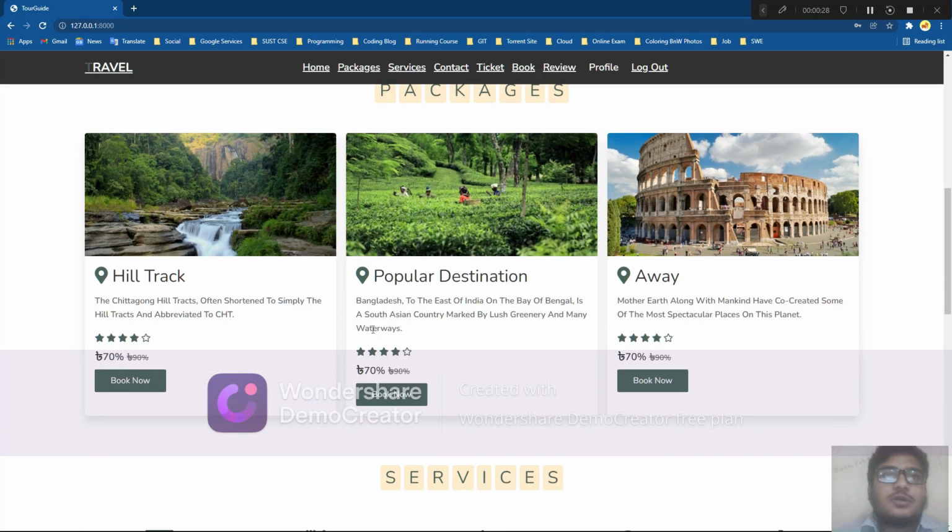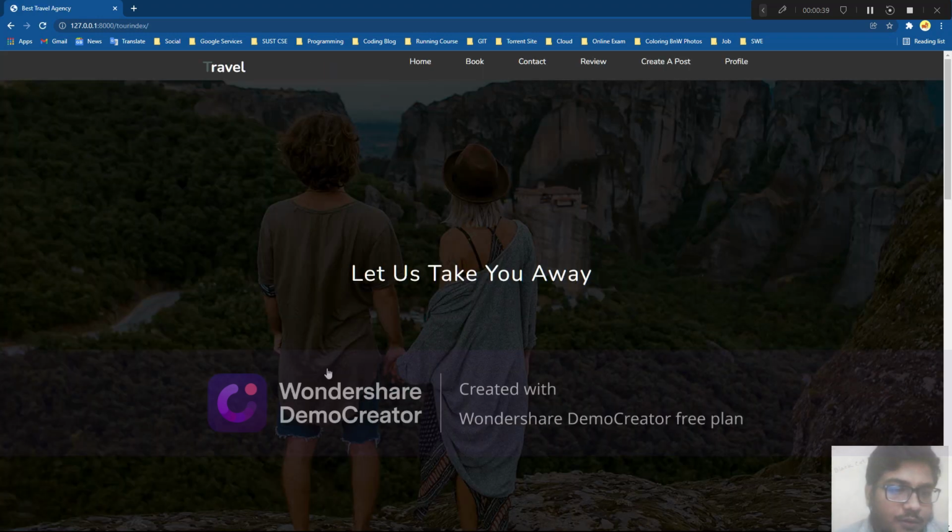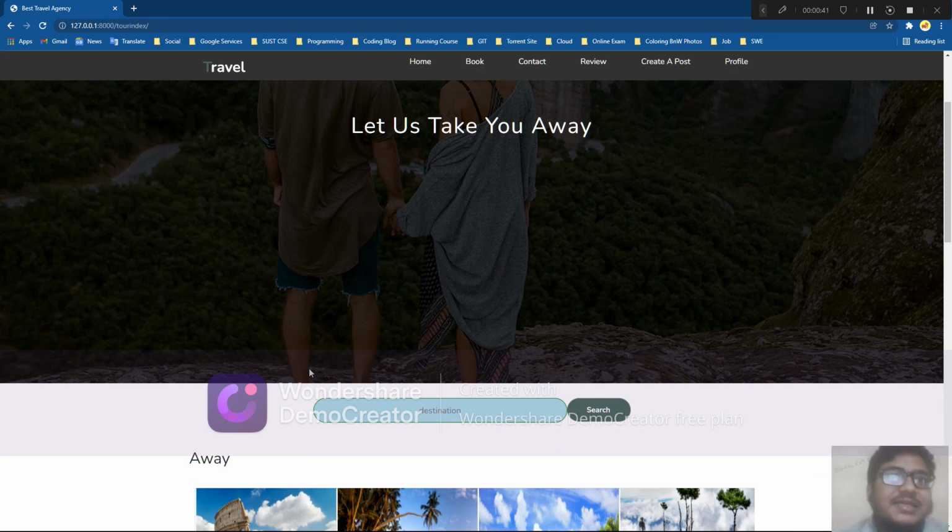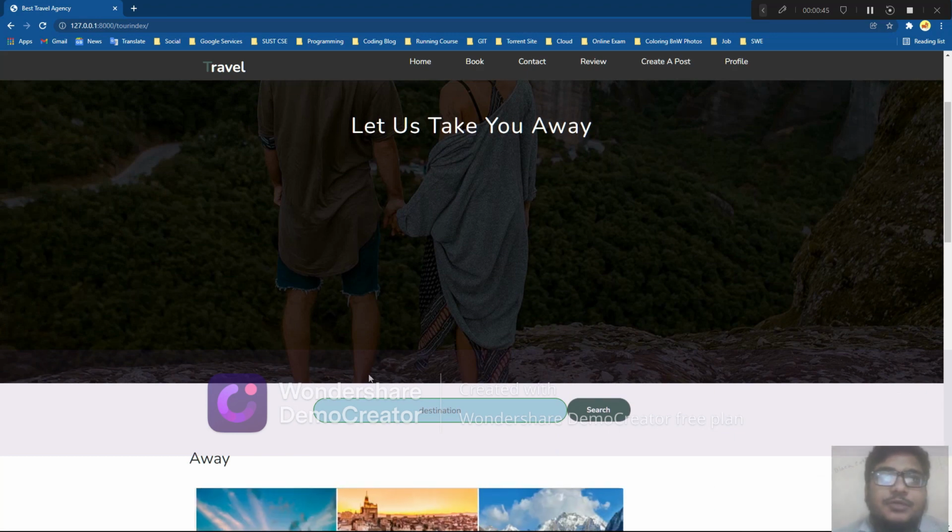If we scroll down to the bottom part, we can see some packages based on the category, which is based on the destination category. In this page, we can search destination places using titles and destination descriptions as well.